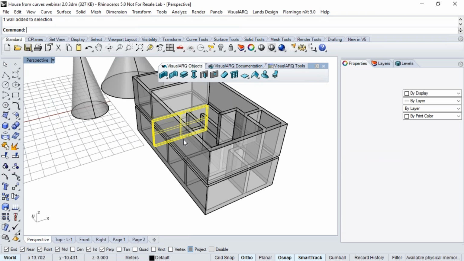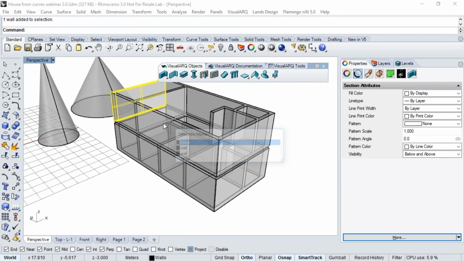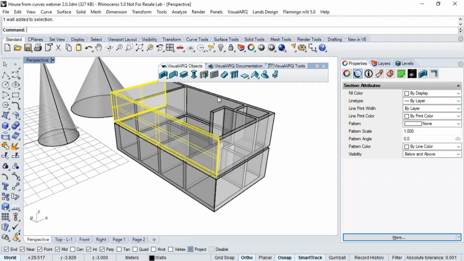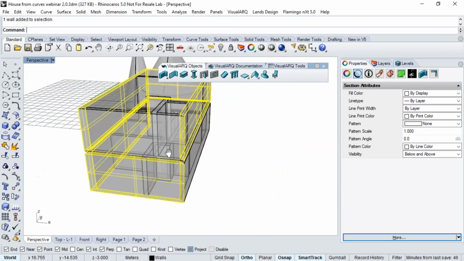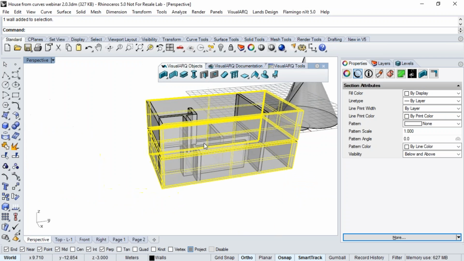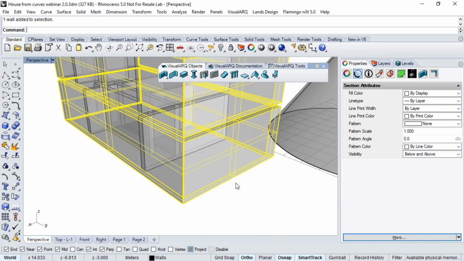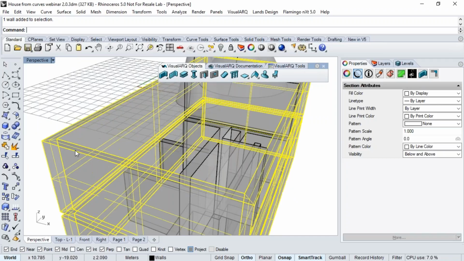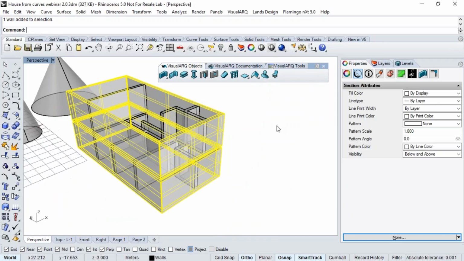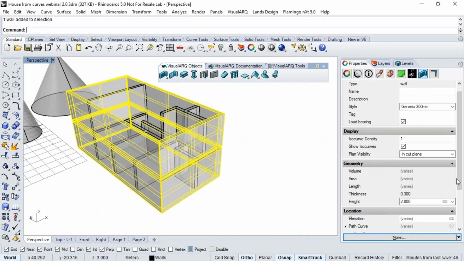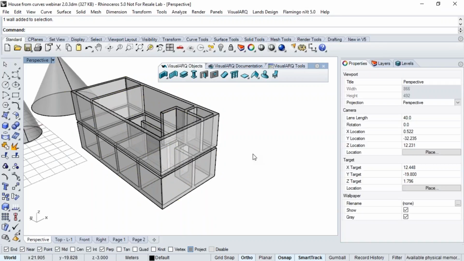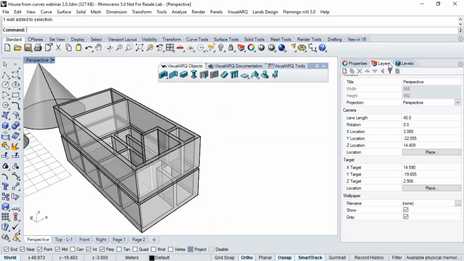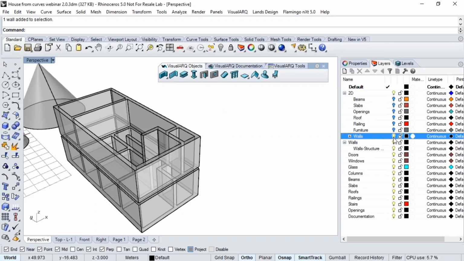And that's it. Also, we can select all the walls that we are interested in, and change their properties. For example, we can change the alignment of these walls. I just noticed that I drew these walls in the wrong alignment, so we can come here to the wall properties, and change the alignment to the right. Okay, there we go.